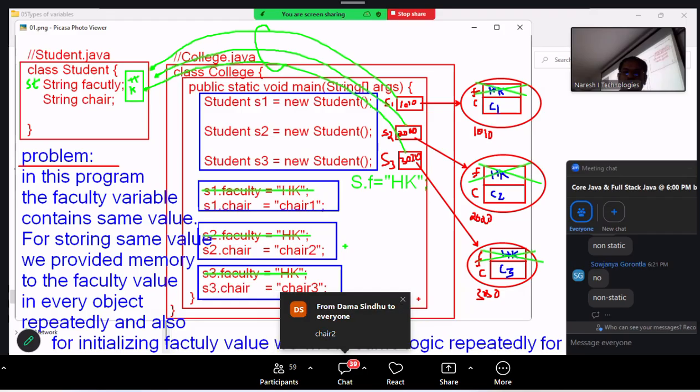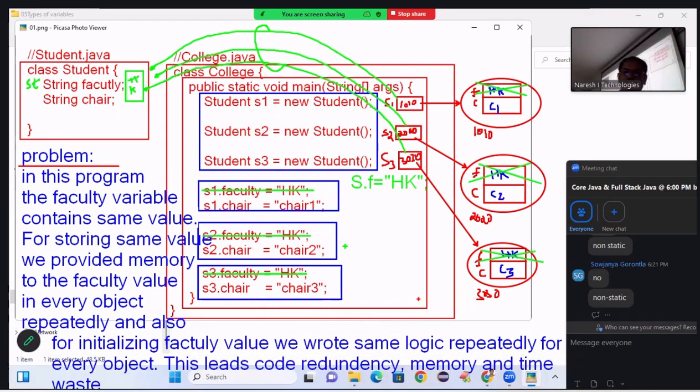Every object contains its own copy of a non-static variable. From the first object to the second object, the non-static variable is not shared. Every object contains separate memory. Understand? Very, very important thought process. With this memory visualization, if you have any question around static variable and non-static variable, you can easily answer.